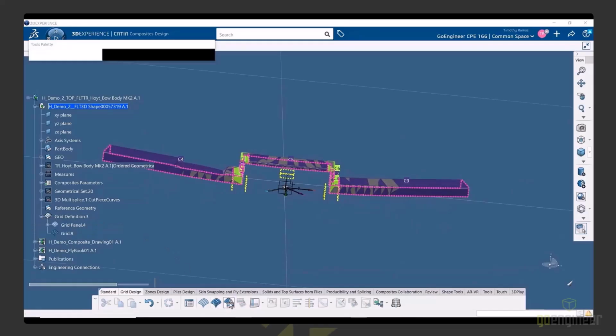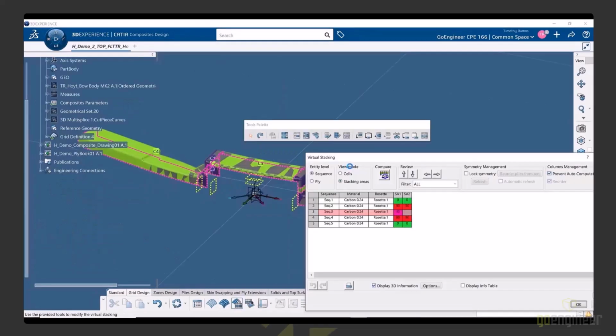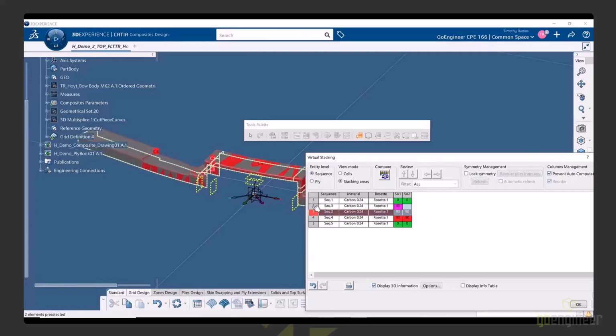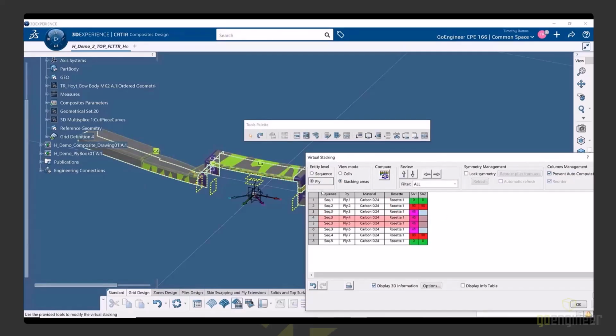I will reperform the virtual stacking to confirm my sequences and regenerate my plies. We see here that I can modify my sequences directly from the tool. I can toggle between sequence and ply-centric views. Using my ply view, I can see the order in which all my plies are laid, including my reinforcement plies.